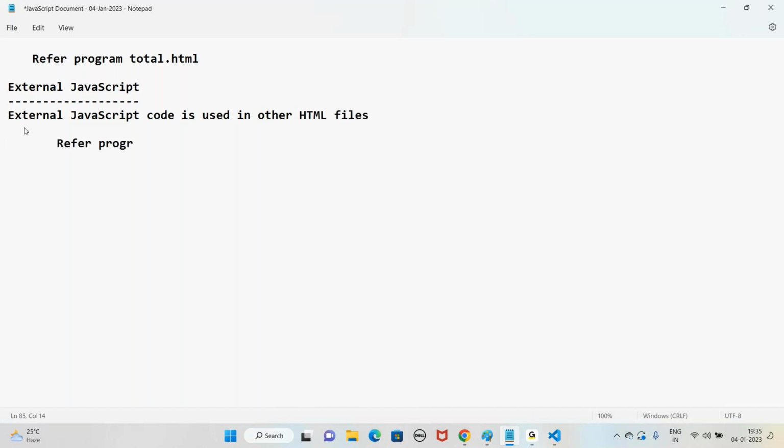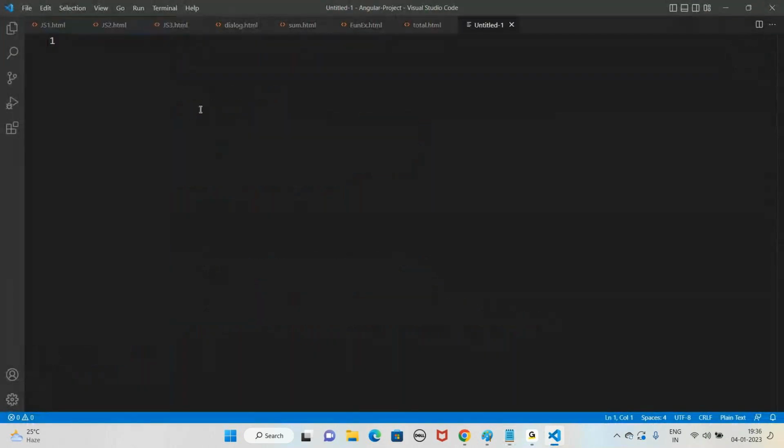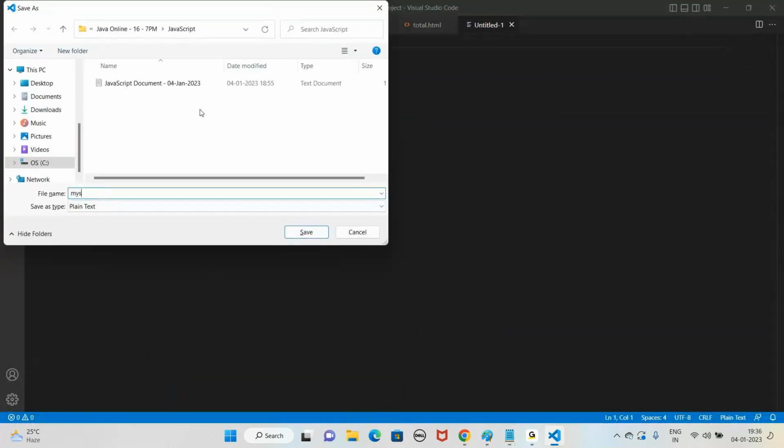It will operate using programs like myscript.js. The extension we give for an external JavaScript file is .js. This is your external JavaScript file. Now here you say external js.html. In external js.html we include this myscript.js. So create a script code now, and save the file as myscript.js.